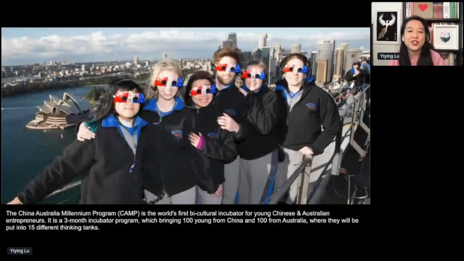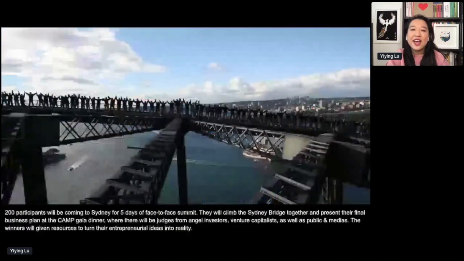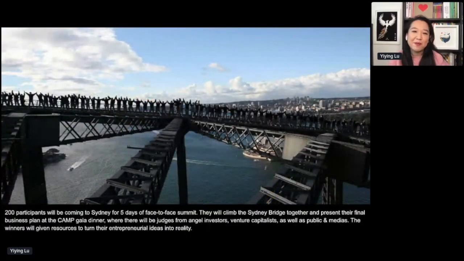The next one I'd like to introduce to you is the China-Australia Millennial Project. It's an interesting project that was a bicultural and bilingual incubator for young Chinese and Australian entrepreneurs. It happens in Sydney, Australia for an offline 5 days after a 3-month virtual incubator program online. People will be able to meet up in Sydney and climb the Sydney Harbour Bridge together. But before that, they will be allocated into 15 different think tanks.